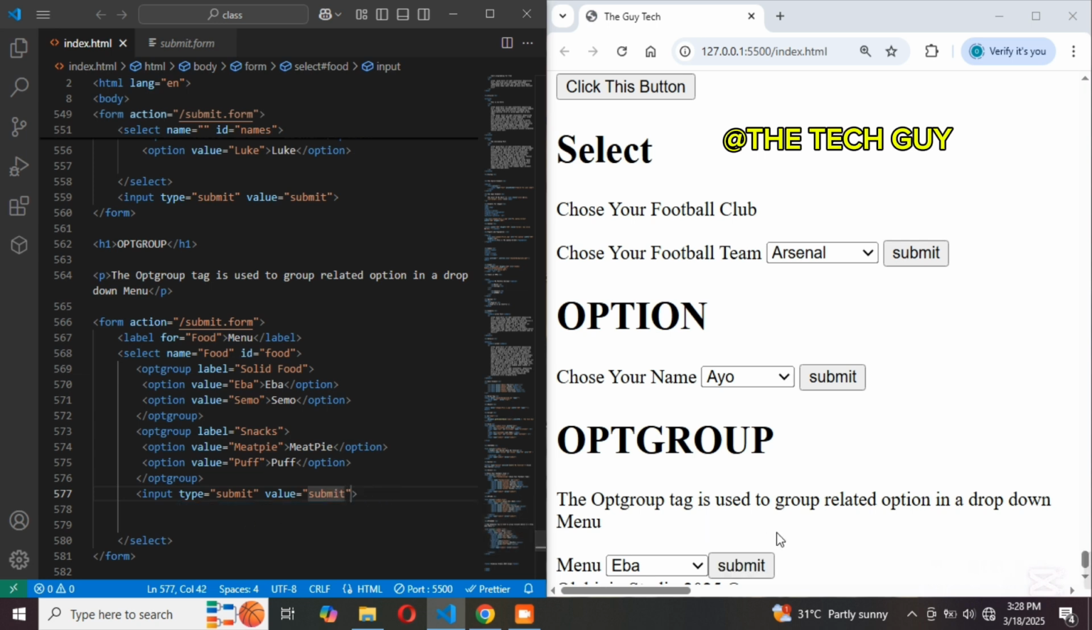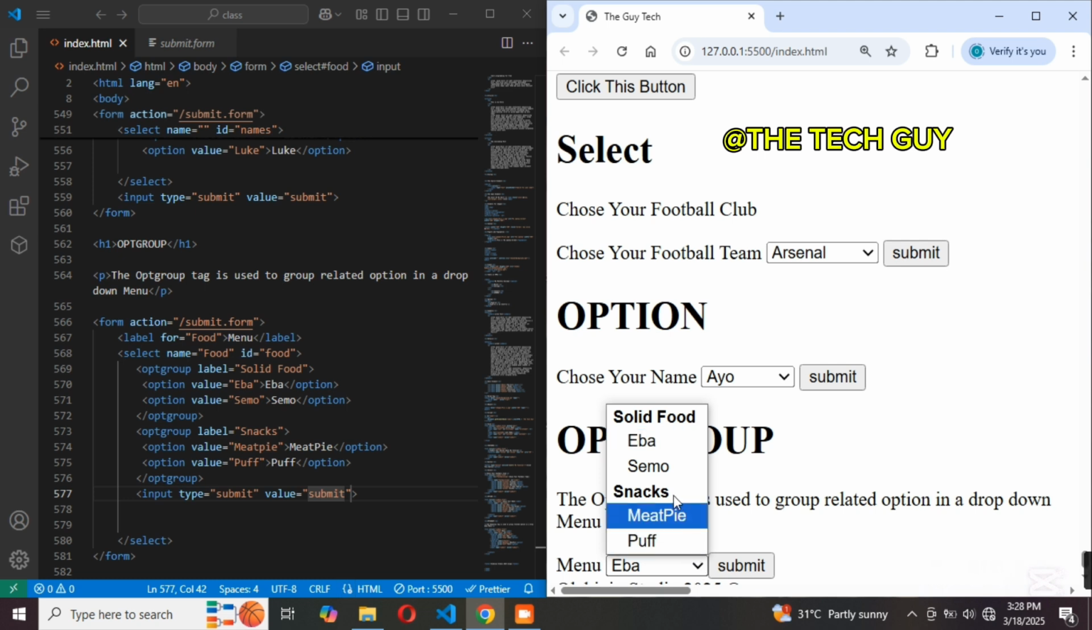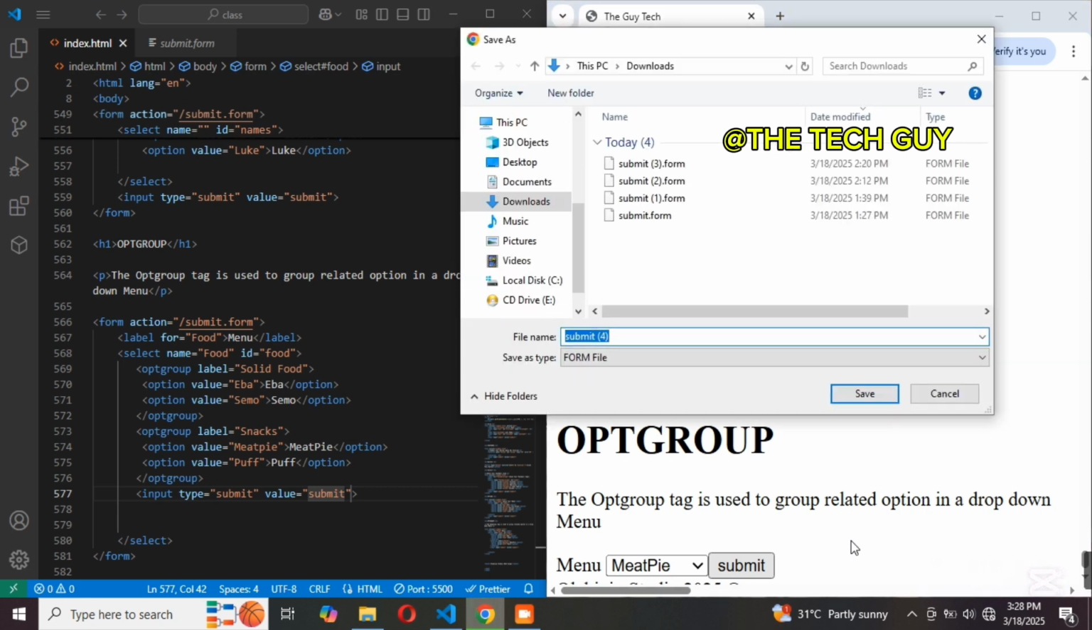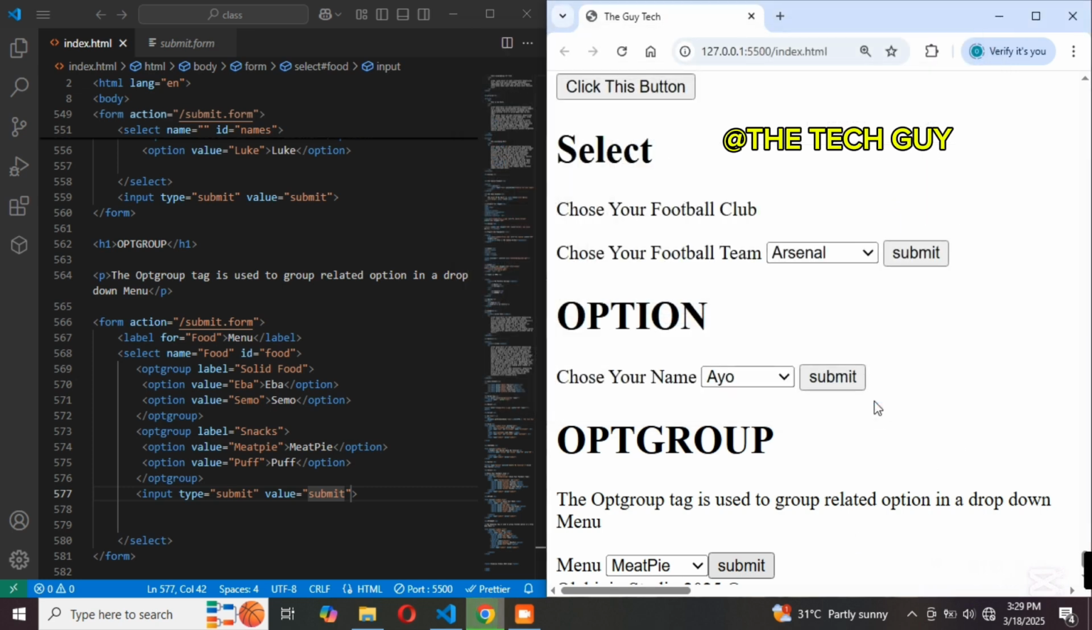So for example, let me choose meat pie. Let me submit. By clicking the submit button, it means that I'm sending my information to the database. So my information will be saved to the database. Remember that I just created this database locally, on my system. So once I click save, it's going to save on my laptop here.